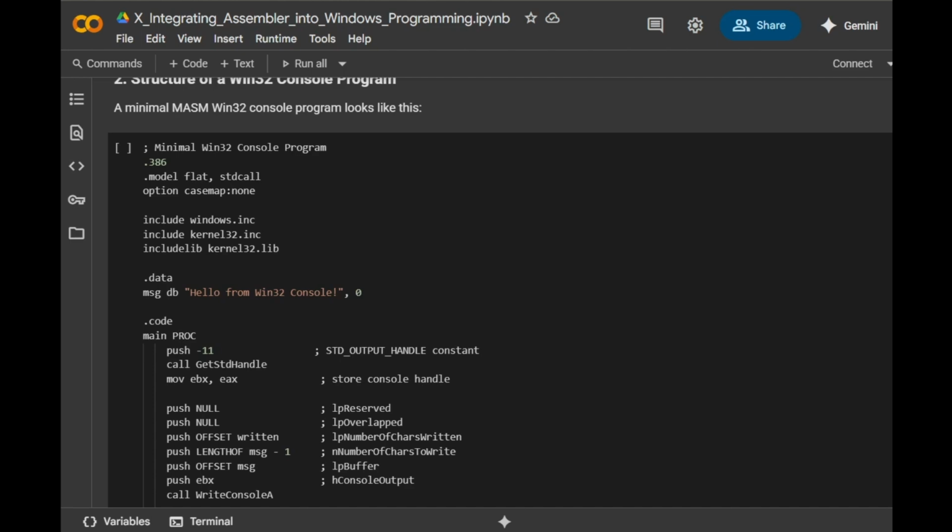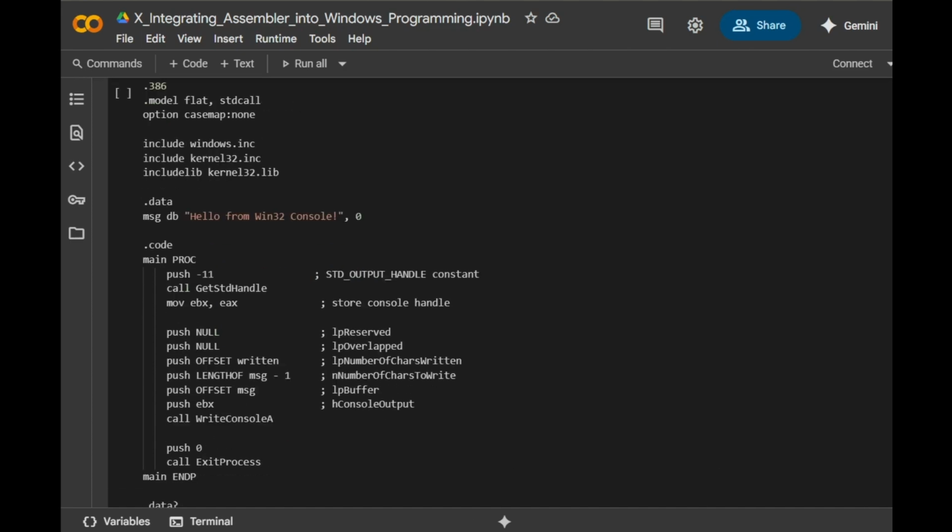Let's look at the structure of a minimal MASM Win32 console program. The code starts with the usual directives, .386, .model flat, stdcall, and option casemap:none. Then we include windows.inc and kernel32.inc, and we also specify that we need to link with kernel32.lib. In the data section, we define a message string.